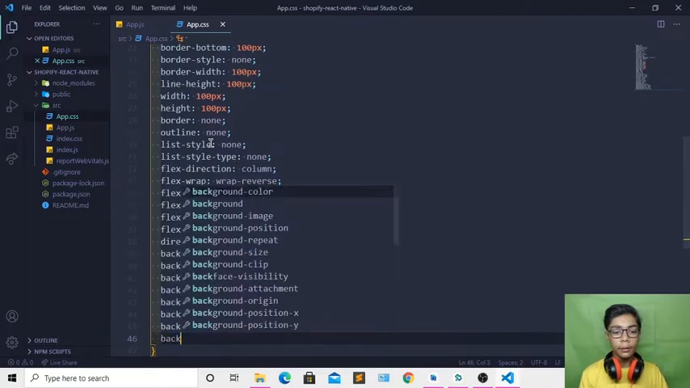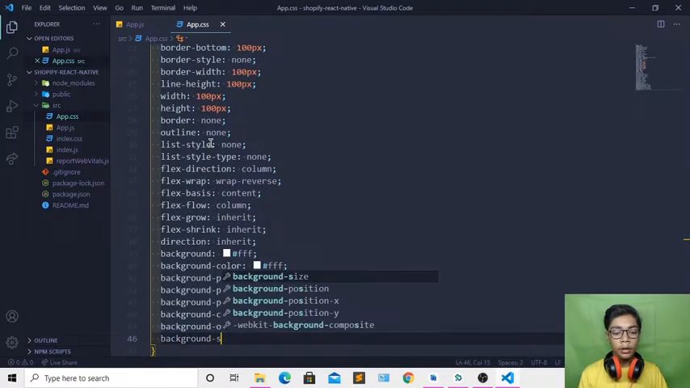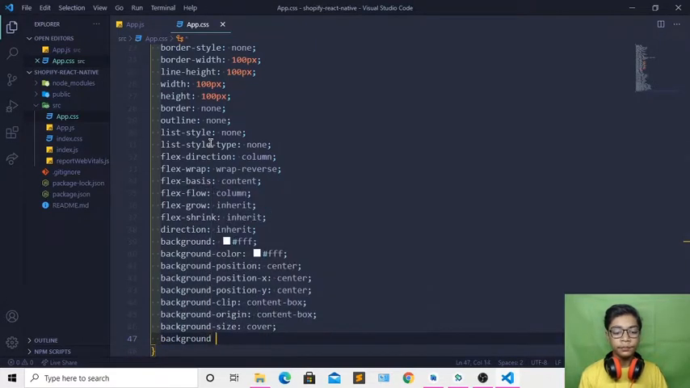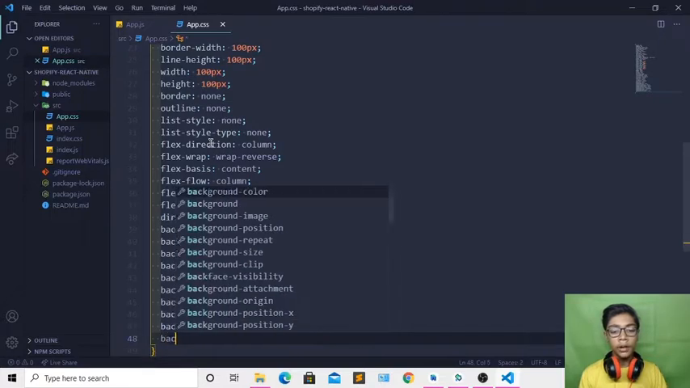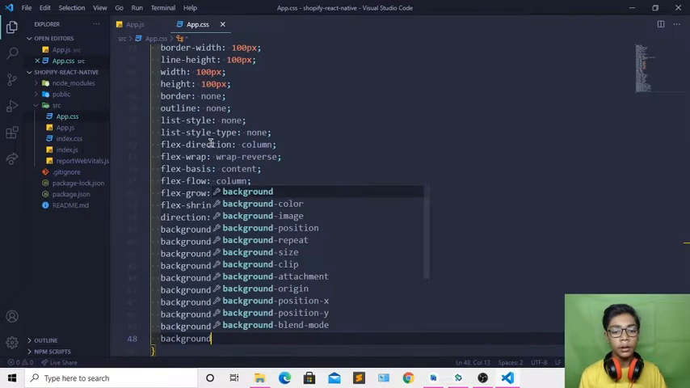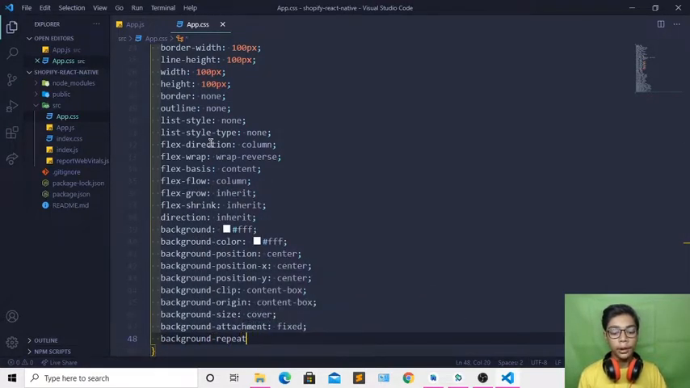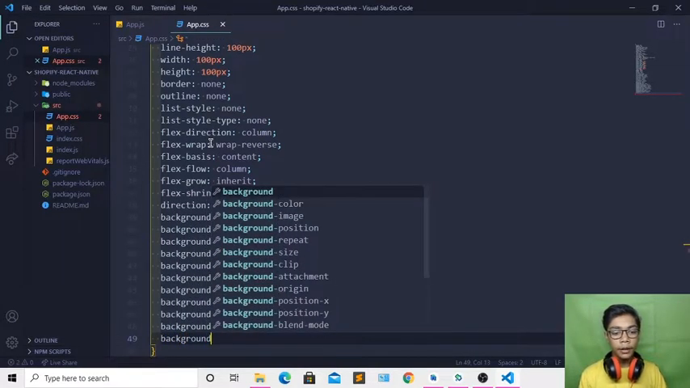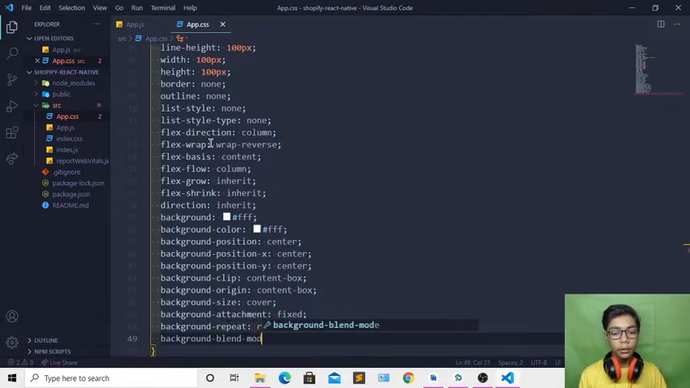Then I will be coming underneath, creating background-size, which will be cover, and I will be writing background-attachment, which will be fixed. And when you've done that, I will be writing background, and I will be changing that to background-repeat, which will be repeat. Then I will be coming underneath again, creating background-blend-mode. So here I will be writing background-blend-mode, which will be color-burn. So I will be writing that.